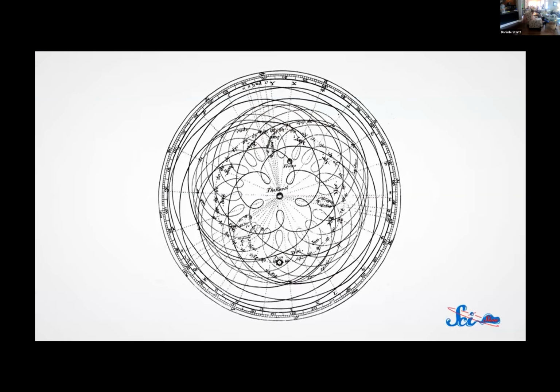And it sort of works, though eventually they had to draw more circles around the circles to explain some things and have the planets move faster or slower at certain points in their orbit. Diagrams of the sky were kind of a mess.